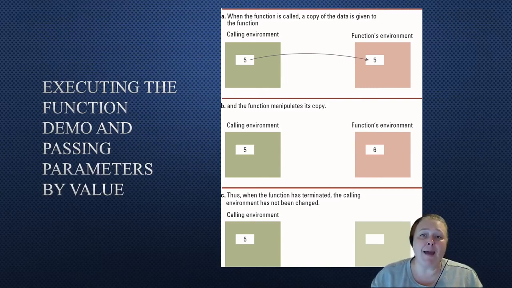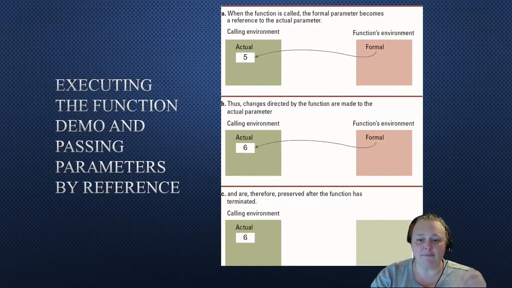Now, once it goes back to the original program, that copy no longer exists, it disappears, it's gone. But no changes were made to the original because we made a copy. Now let's see in contrast what pass by reference looks like.